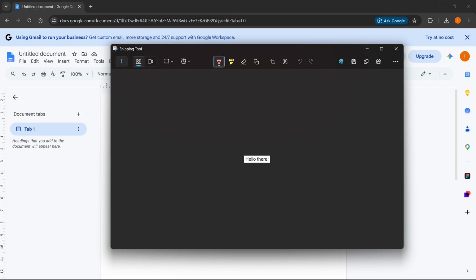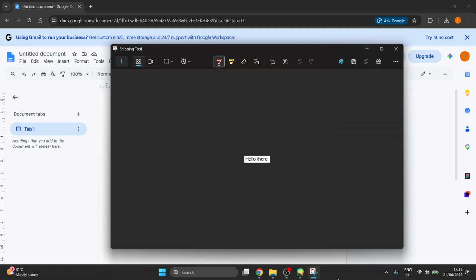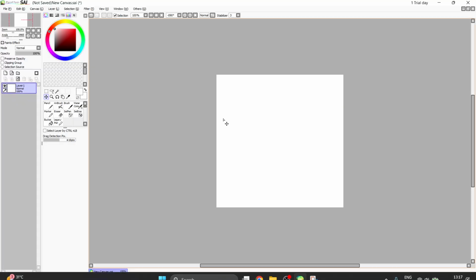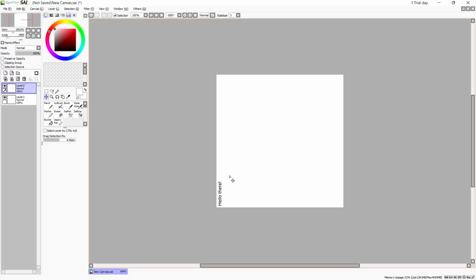Now what you then have to do is simply copy this, so you can click on this copy button up top, so copy or press Ctrl+C on your keyboard, and whenever you do this, go back to Paint Tool SAI, and in here you want to press Ctrl+V on your keyboard, and as you can see, it's going to paste in the text.